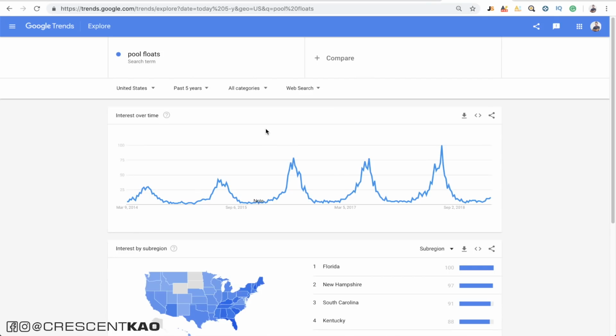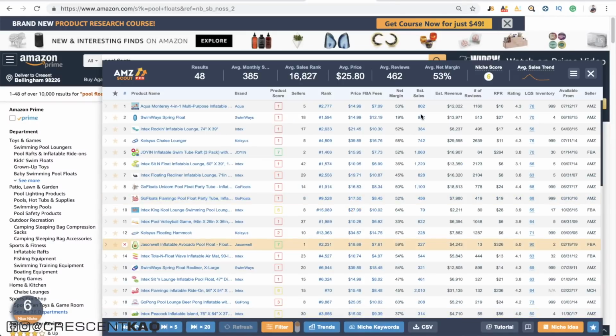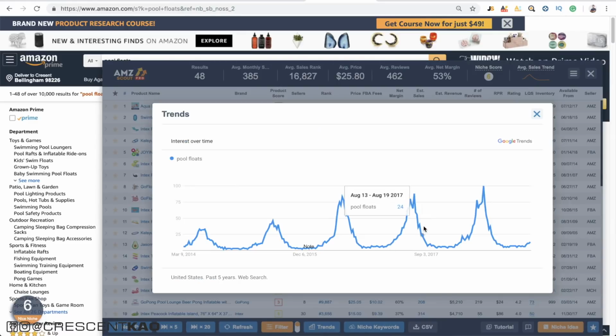On the same note, products can also be seasonal and exhibit the same behavior. For example, if we take a look at pool floats, you'll notice that they sell best during the summer months, and interest falls drastically for the rest of the year. This is why it's extremely important that you verify that the products you're researching are not seasonal. Google Trends is an easy way to check, and if you're using AMZ Scout, you can click the Trends button, which will pull up the Google Trends data for you in one click, making the product research workflow just a bit faster and more convenient.